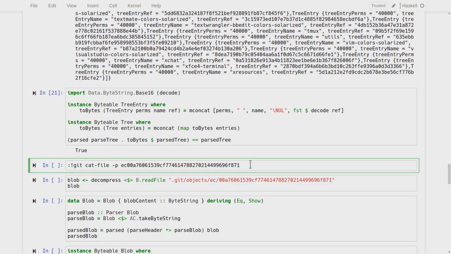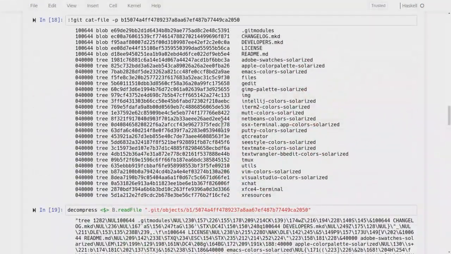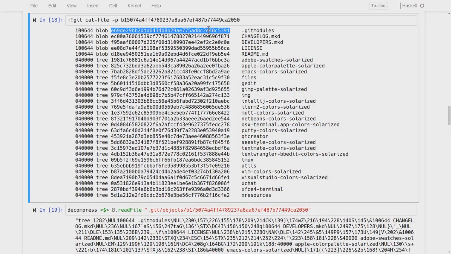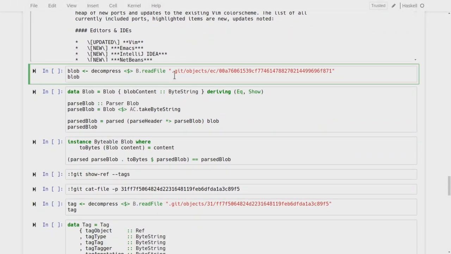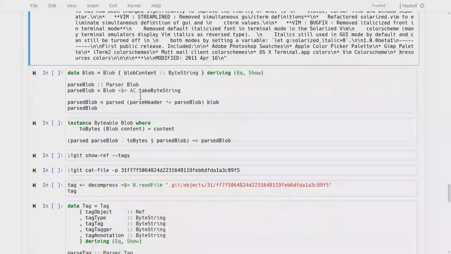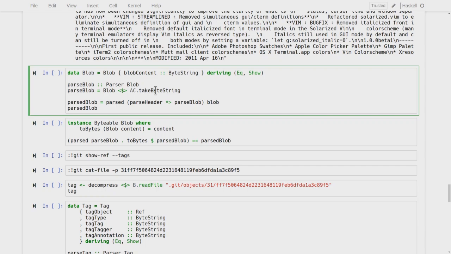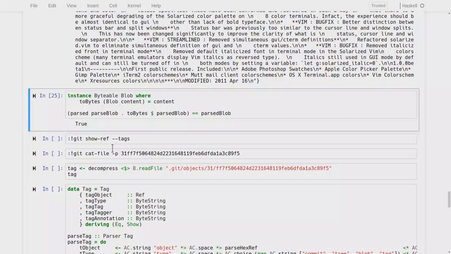A blob is just what Git calls a file. This is a changelog, for example. Where did that hash come from? It's this file. I went and looked at it earlier, and it just doesn't have anything in it, so it's not interesting. But this one is a changelog, so that's the one that I used. I decompress it, and a blob is literally just a header attached to some content. It's not very difficult to parse. You literally just parse a byte string. As expected, I can serialize it easily just by serializing it. There's really not much work there.